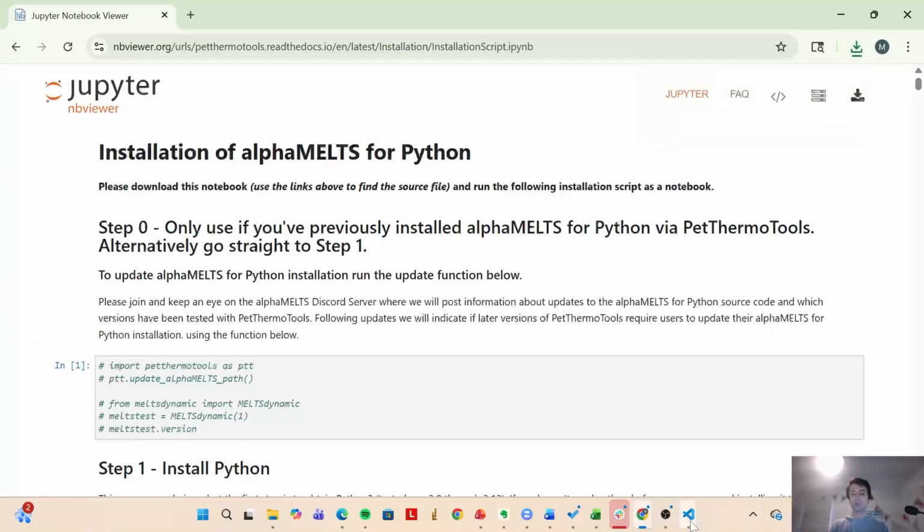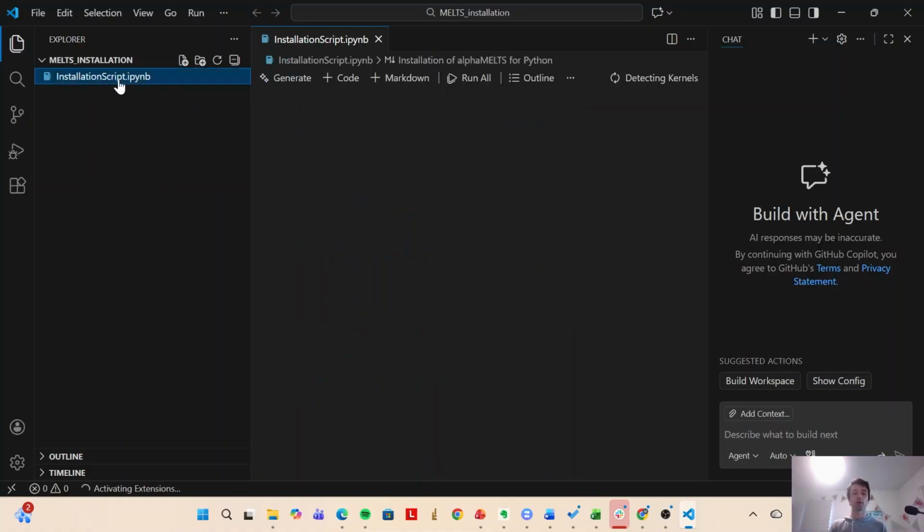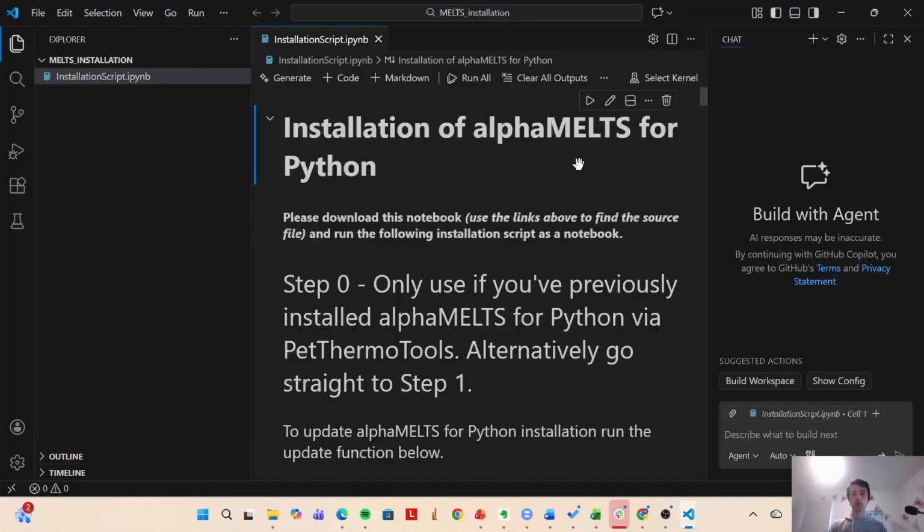What you then want to do is come into whatever program you're using to actually run Jupyter notebooks. This might be Jupyter Lab. For me, it's Visual Studio Code. Okay, so here I am in Visual Studio Code, and I can now see the file that I just downloaded. So I'm going to open that up. And it's going to open up in here.